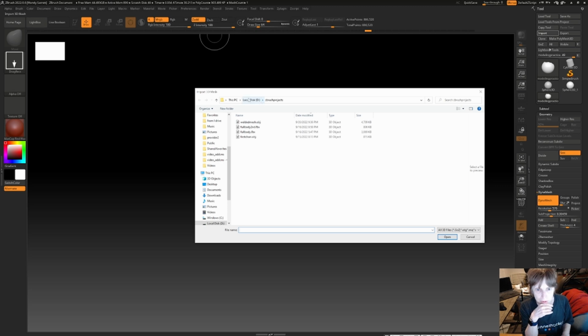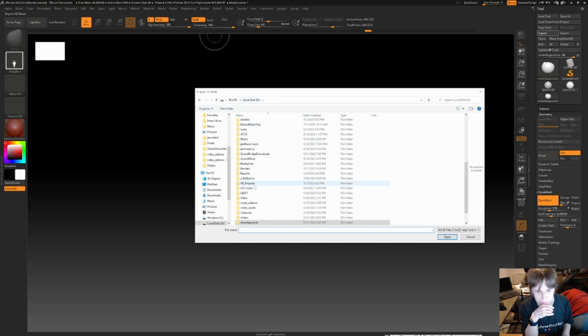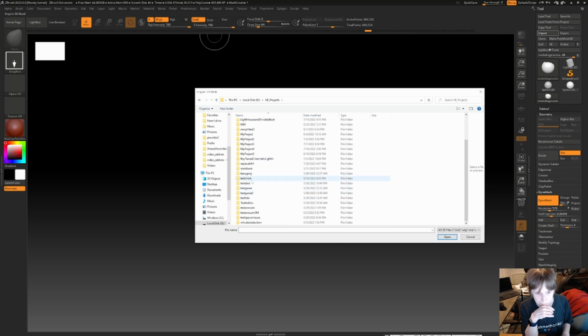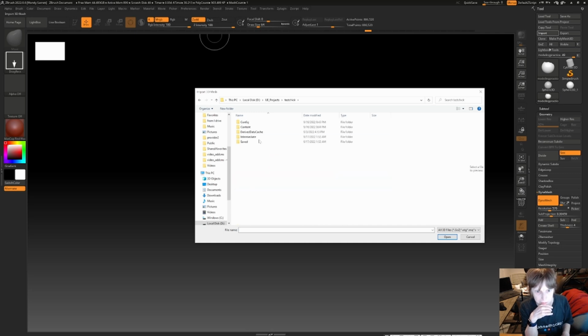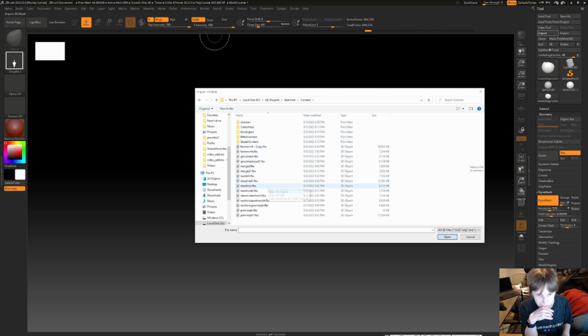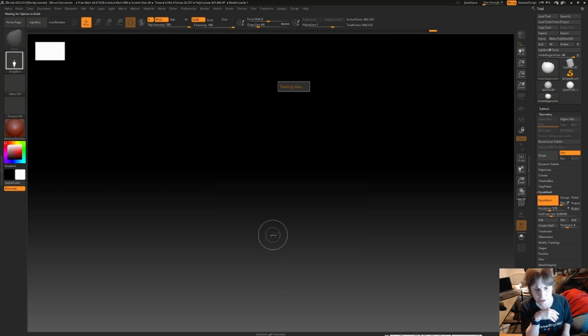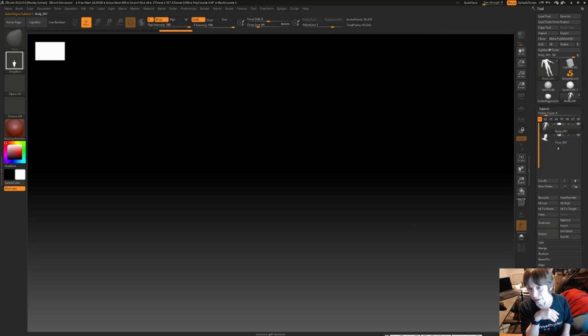First thing that you have to do is import our original model. So I'm going to go to import and UE projects. Let's see, test check content. And I'm going to use this one. So this is an FBX. It's not going to save the rigging or anything like that, but we can bring it in. And then we now have our head and our body in.